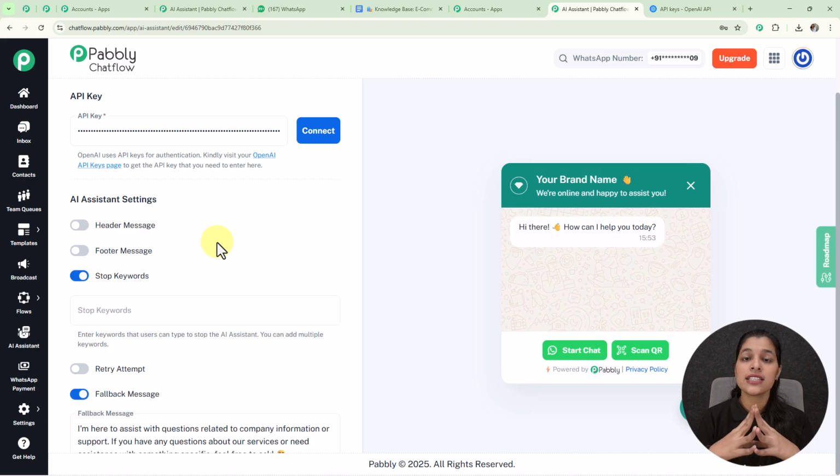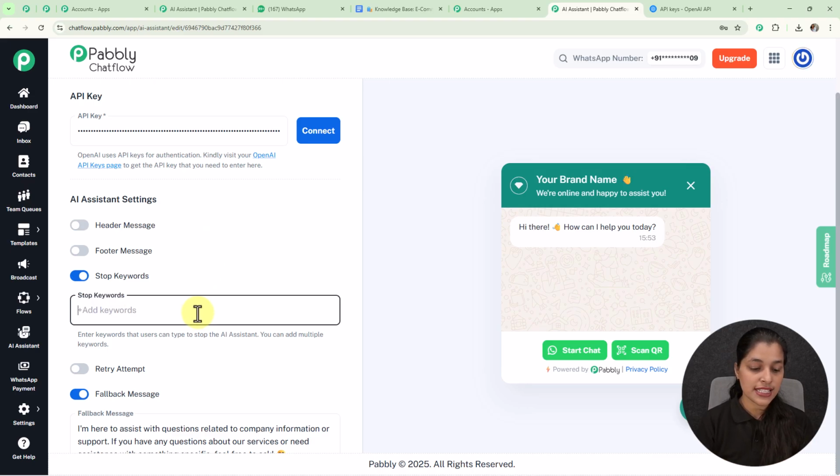So stop keywords are the words which can stop your AI assistant. Now let's say I want to stop my AI assistant as soon as someone enters a message consisting of this word, stop. So now you just have to type this word and press the enter key, and here our stop keyword is ready. But I am going to keep it as disabled.